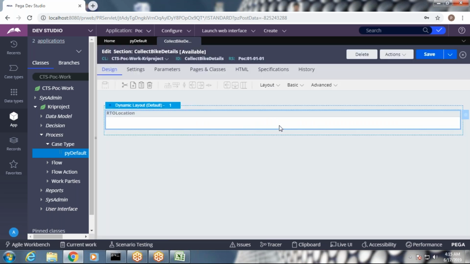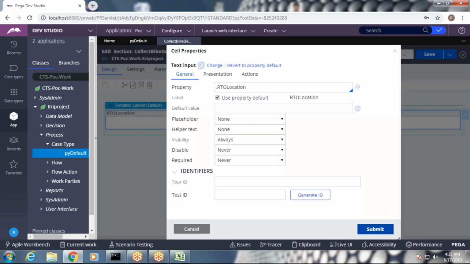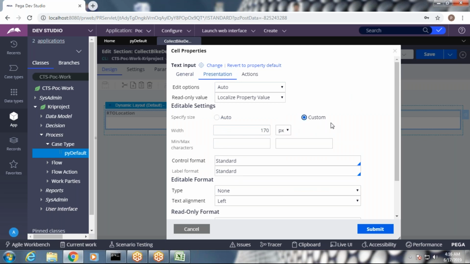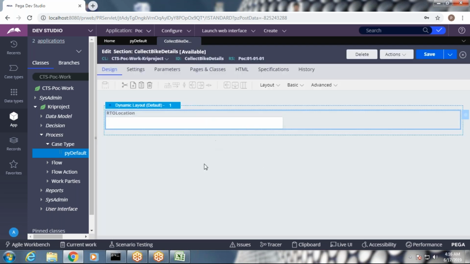Suppose you want to change this size. This is a text size, right? I want to decrease this size. How to do that? Change it to custom, right? If you want 85% or 50% size, we'll go for percentage, and you can set it so that the size increases or decreases.